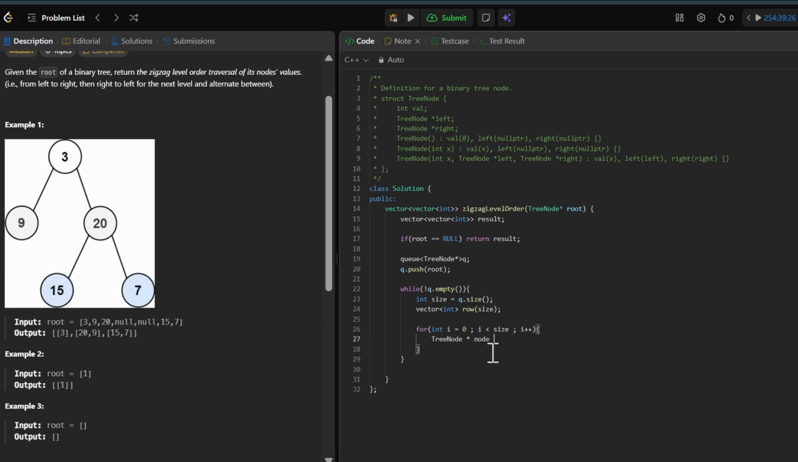Let's say I will call it node. So I will have the node as the front value. Whatever front value is there in the queue, I am going to store in this node. After that, I am going to pop that first value.